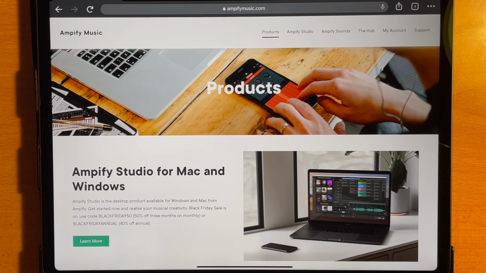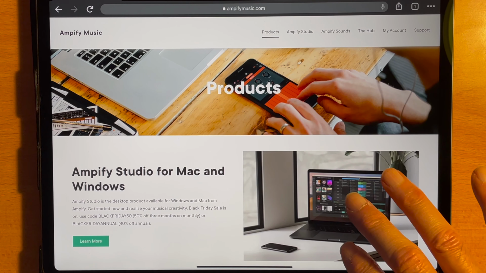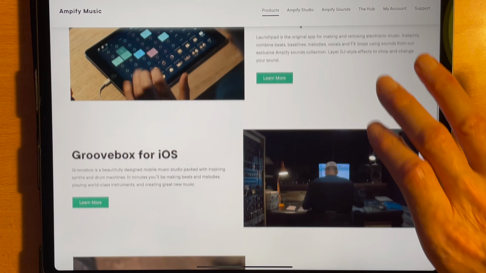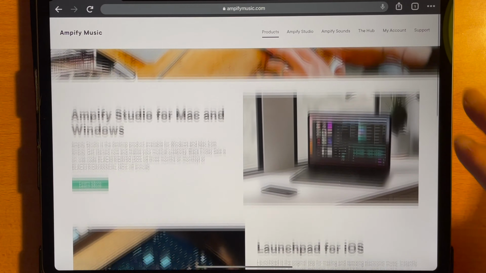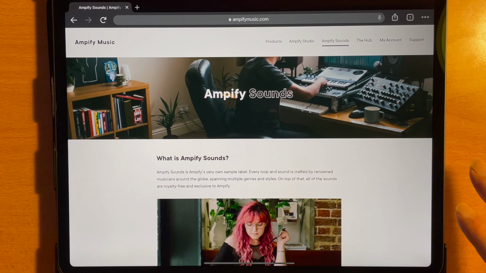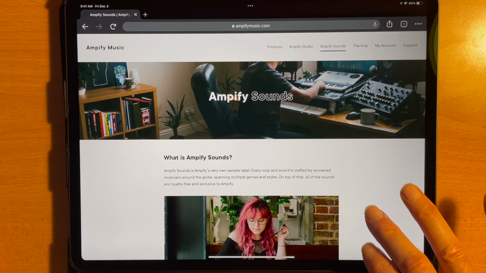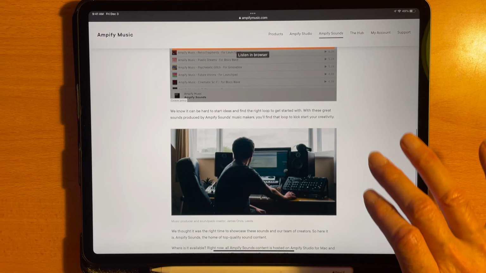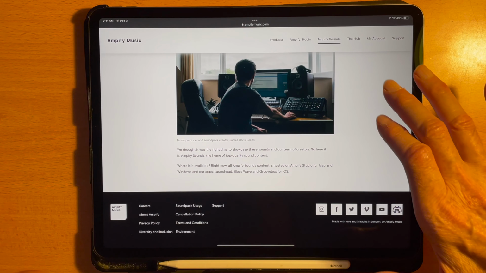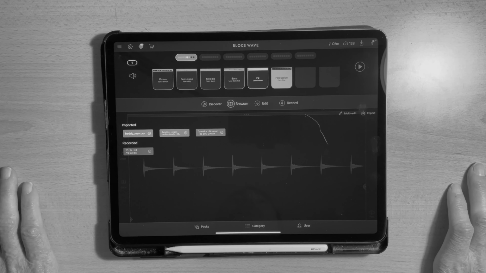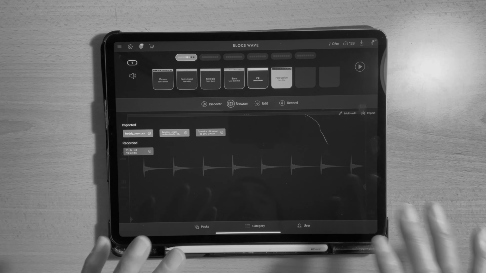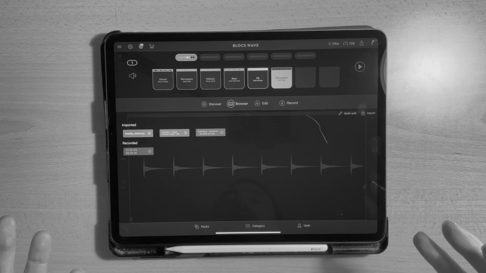One of the unique features of Blocswave is the sound packs that come from Ampify. And there's brother and sister products that work with Blocswave. There's Ampify Studio for Mac and Windows, Launchpad, which you've probably seen, Groovebox for iOS, and Blocswave. As I mentioned, the strength is really in the sound packs. You can buy these sound packs through a subscription. It's a premium service, and you can preview the samples in a number of different ways, either from the app or on SoundCloud.